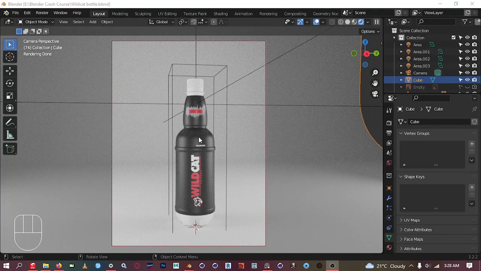Okay, so I think let's start adding some more materials to this thing. The first thing that we're going to do is add a material to our backplate, which is our backdrop.